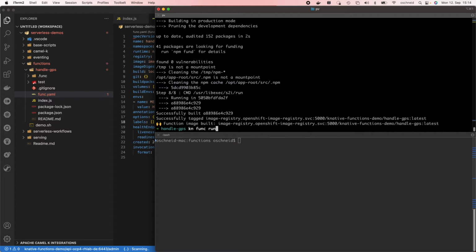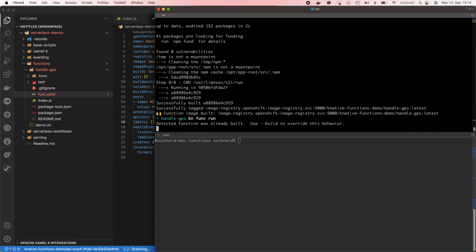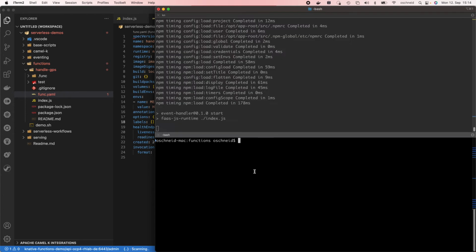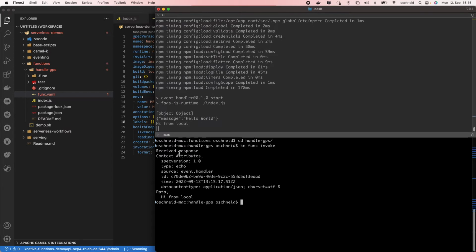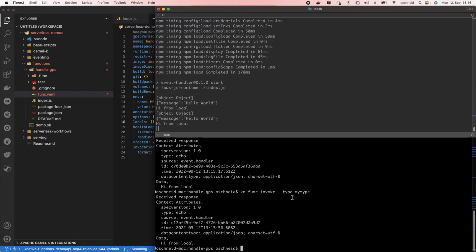So therefore I could use the run subcommand. This will start our locally created container, and we use another terminal window here to invoke our function. So I go in the functions project, and then I could use the func CLI to invoke our function. And you see this is the response we got, our returned cloud event with our payload, which is the environment variable. So this way we can now test our function locally.